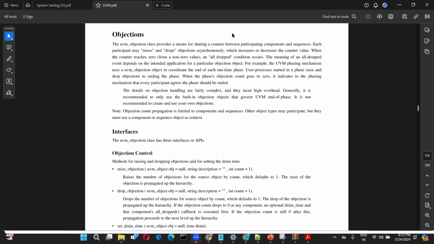When the counter values of raise objection and drop objection equalize, meaning they get to 0, it means that as many objections have been raised as have been dropped. Then we make sure that we can exit from the simulation. That's what is written here: when the counter reaches 0 from a non-zero value, an all dropped condition occurs. The meaning of the all dropped event depends on the intended application for a particular objection project. Basically, whatever tasks you have to do in the run phase go after the raise objection and above the drop objection. All the tasks we do inside that space.